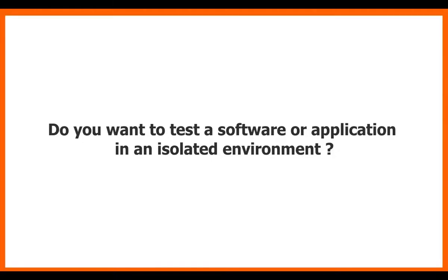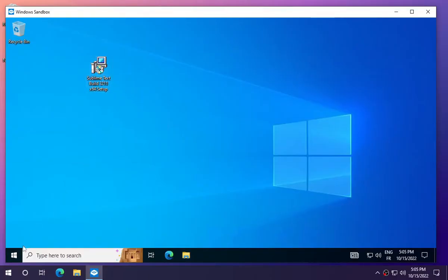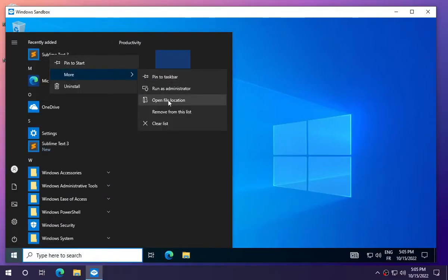Do you want to test a software or application in an isolated environment? Windows Sandbox provides a lightweight desktop environment to safely run applications in isolation. Software installed inside the Windows Sandbox environment remains sandboxed and runs separately from the host computer.